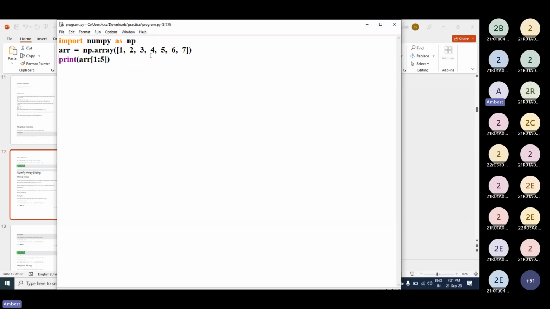It has printed 2, 3, 4, 5. That is, I want index from index 1 to 5. That is, 2 is index 1, 3 is index 2, 4 is index 3, and 5 is index 4. It hasn't printed the sixth one, that is index number 5, because we have considered the end value as minus 1. If the end index value is 5, I'll be considering it as 4. I'll be getting only up to 4. We are asking it up to 5, so only index values 1, 2, 3, 4 will be considered.